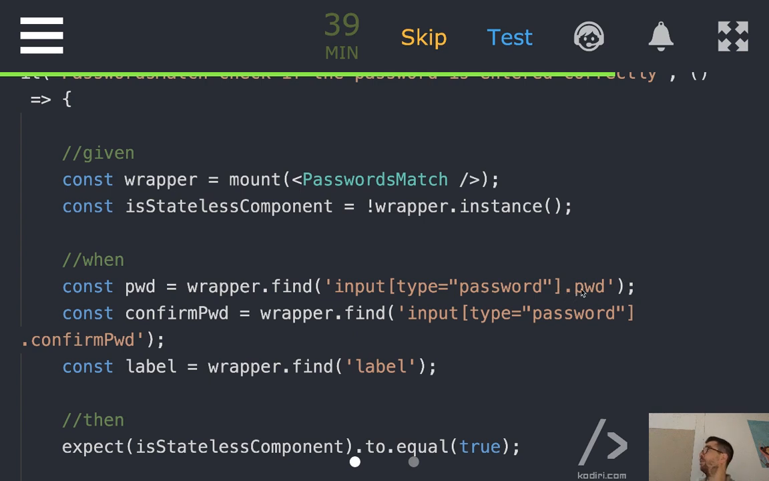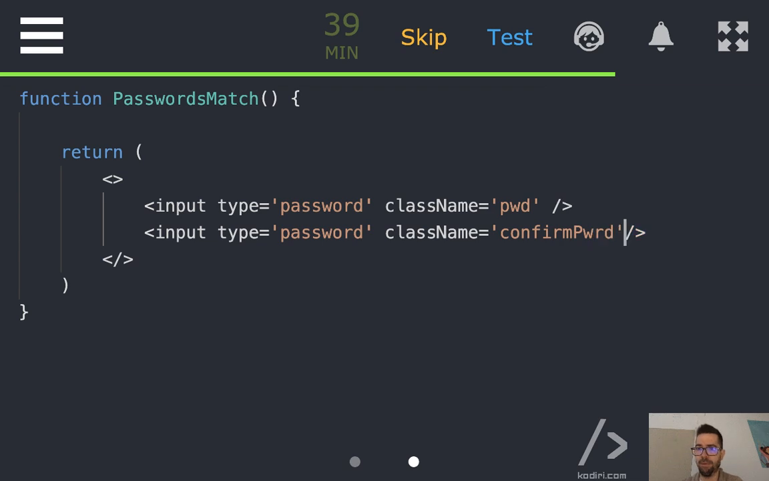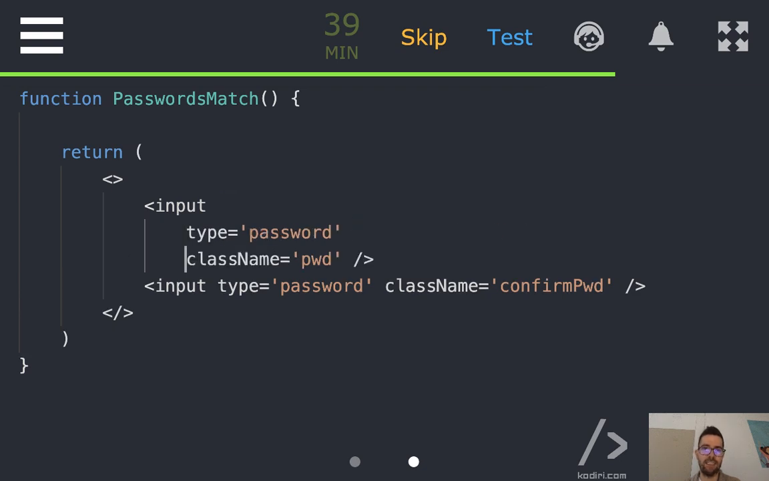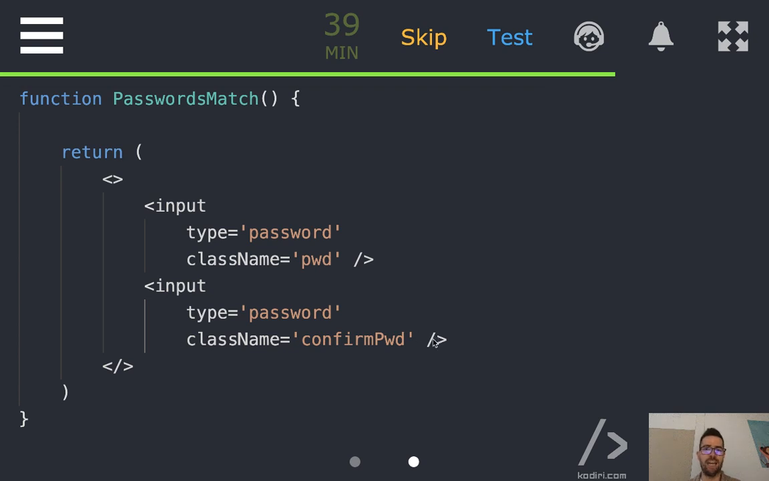Correct. That dot pwd means that that element has a class name pwd. So let's do that. Class name equals pwd, and if I'm correct, the other one is class name confirm pwd. Yep. Let me move these attributes to new lines because I got the impression that we need to deal with the onChange or onType or something like that.